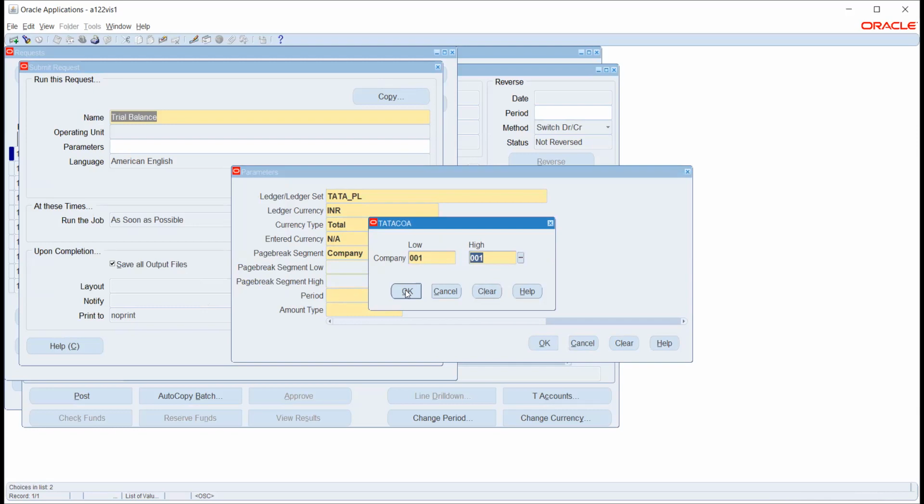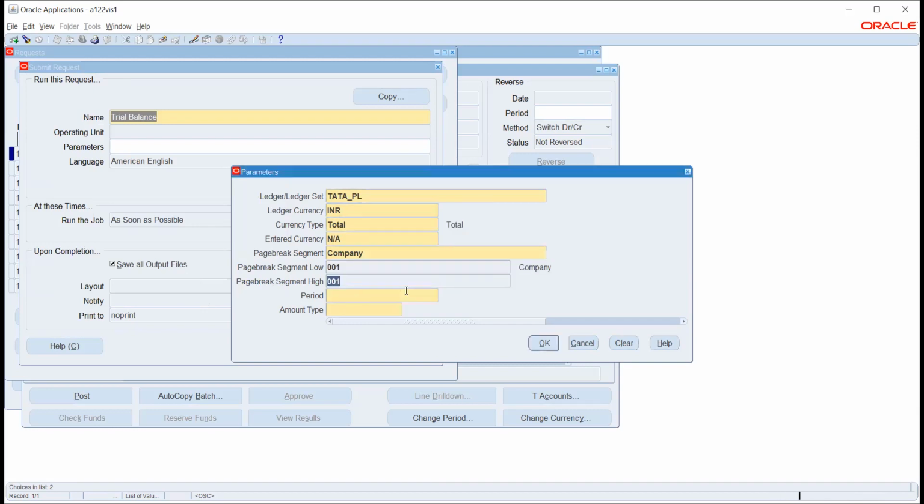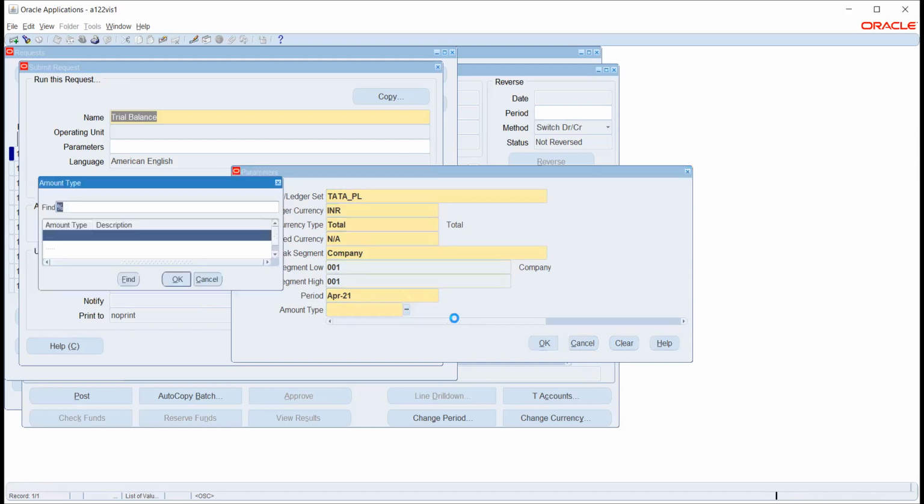If at all I want to get a range of trial balance, I can select the specified range. Okay. So I want to run this for April. Whichever period we want to run, we can select appropriately. And then we have amount type.